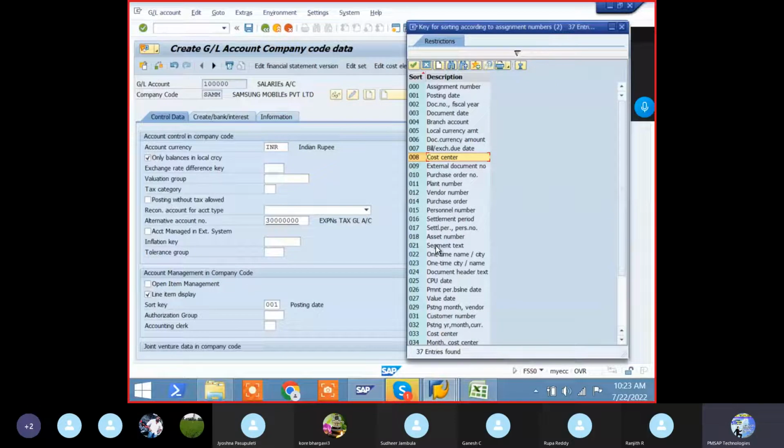If you select the CPU date, then it will update the CPU date. If you select the customer number, then it will update the customer number. Whatever value is available in the assignment number, based on that value, we can sort, right? If you select the plant, then it will update the plant, document date, branch, whatever value you selected in the sort key field, that value it will update in your line item assignment number field.